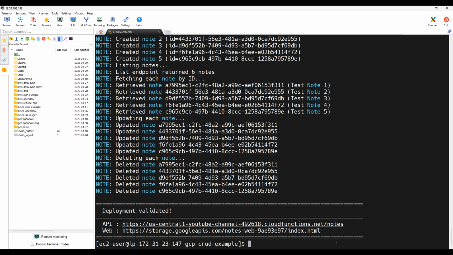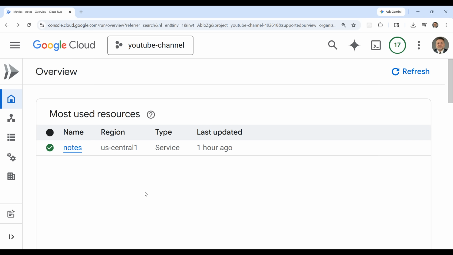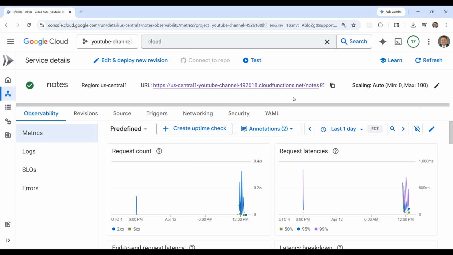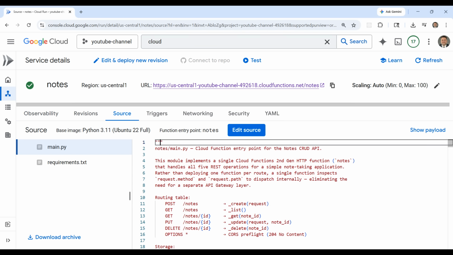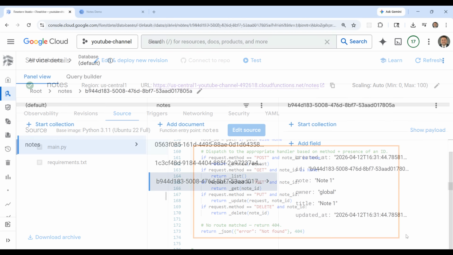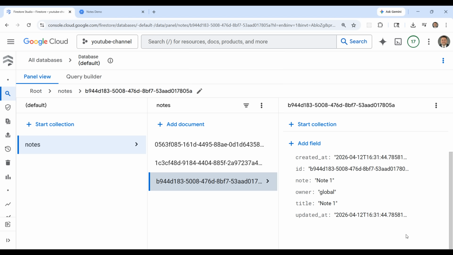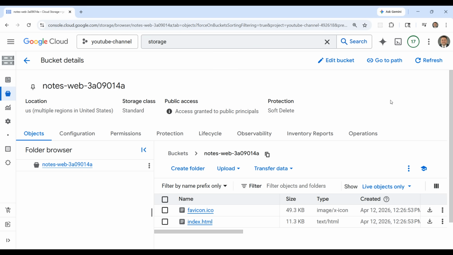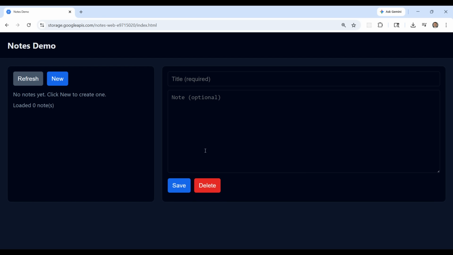The build has completed, so let's head into the console and see what was deployed. The Notes Cloud Functions are deployed. This is the compute layer for the API. The Cloud Functions are implemented in Python, and the HTTP routes are handled directly in the code. Next is Firestore. This is the storage layer for the API. Finally, a public cloud storage bucket hosts a static web application. Navigate to the URL to launch the test application.